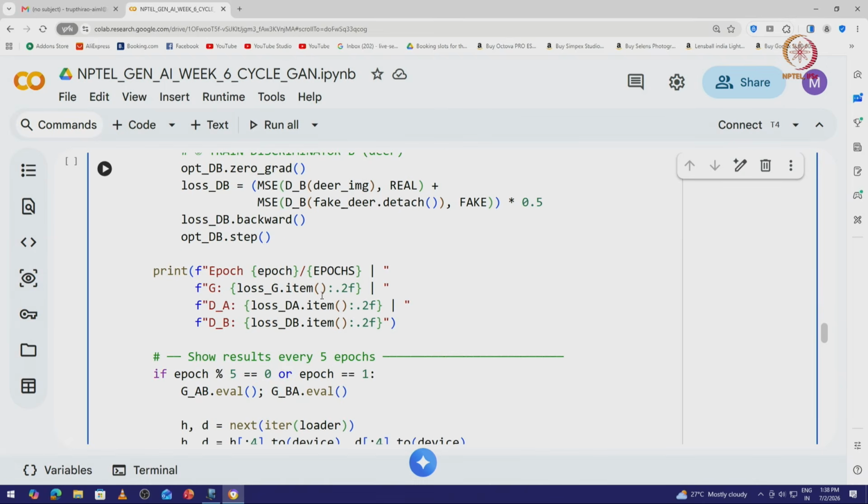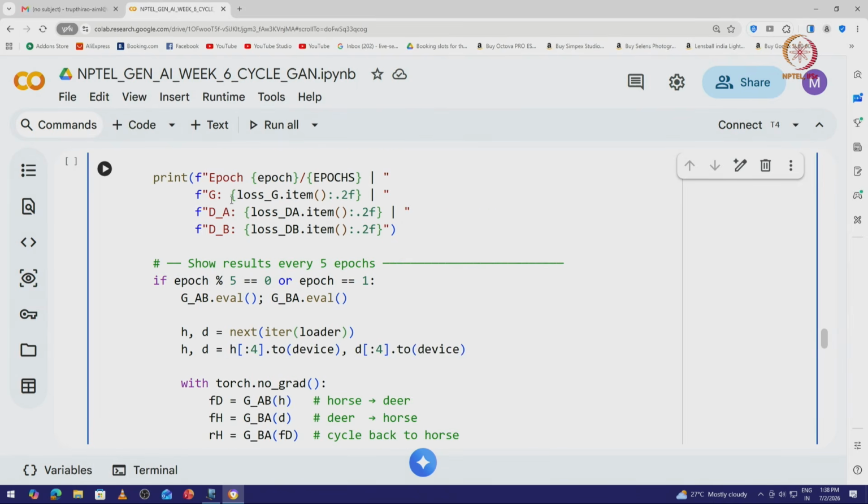So, finally, printing of the epochs, printing of the generator loss and discriminator loss. Put together, we have one generator loss now, which considers the adversarial loss, cycle consistency loss and the identity loss. So, we show the results after every epoch. This is required while printing the image and the epoch values.